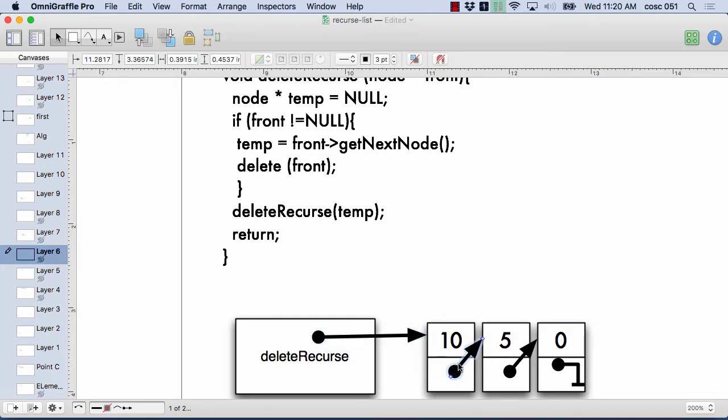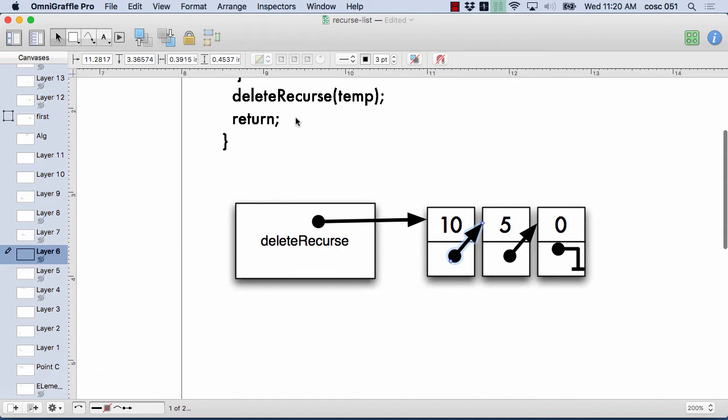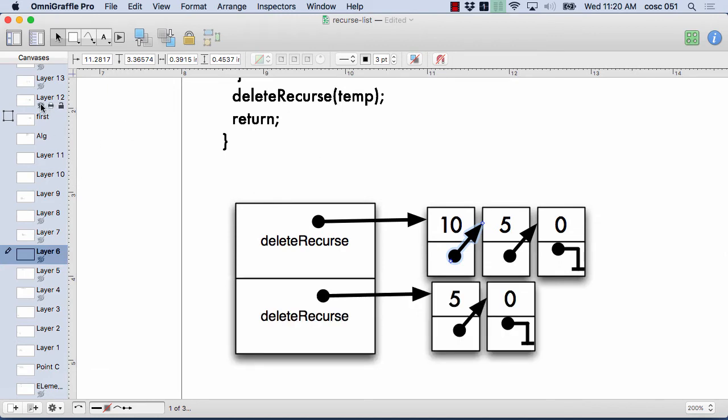Temp is essentially the same as this one right here, right? Yeah, the arrow that points from inside 10 to 5, where I'm trying to make my cursor. Sometimes my cursor gets really big, and you can see. There, right there, right? Does that make sense? So temp is going to be the same as that. We're not going to draw temp. What happens then? We delete the front node, and then what do we do? We call delete recurse with temp.